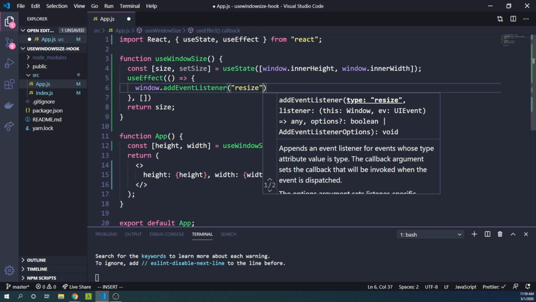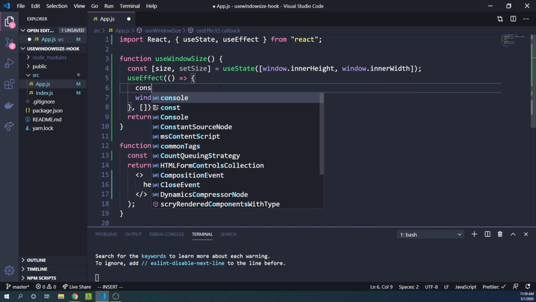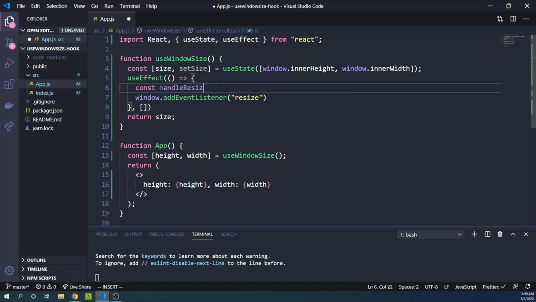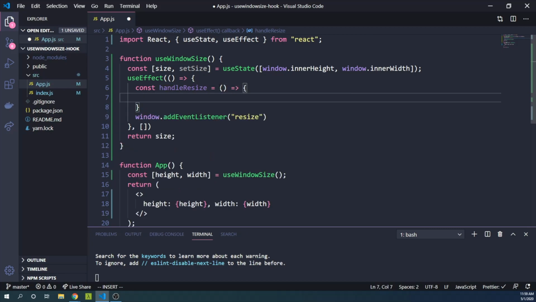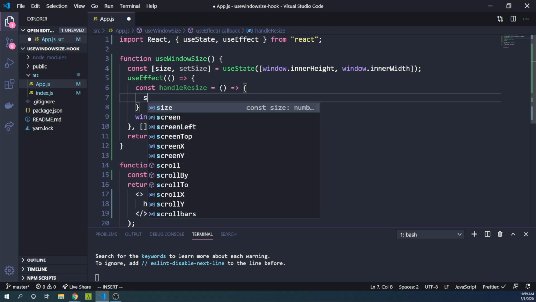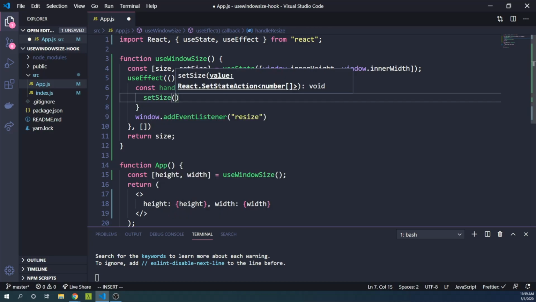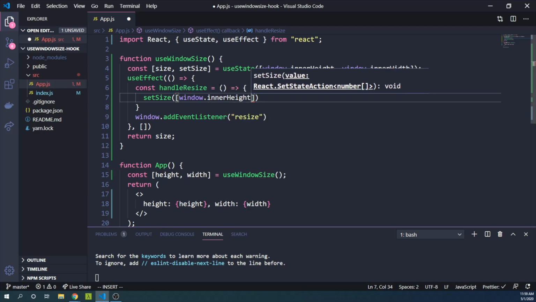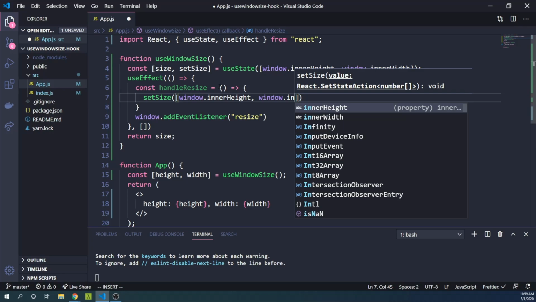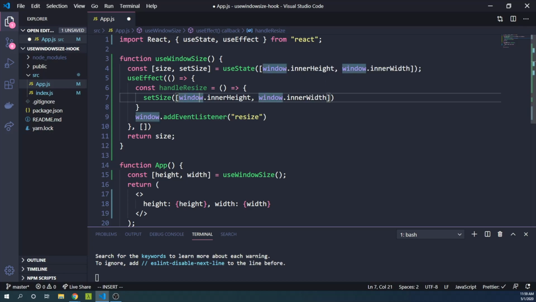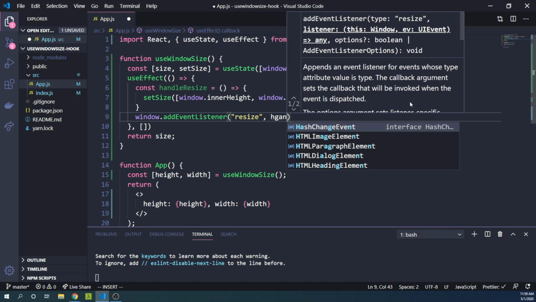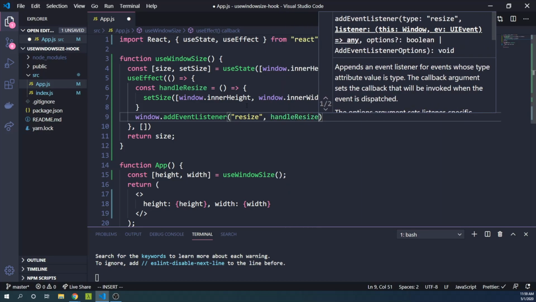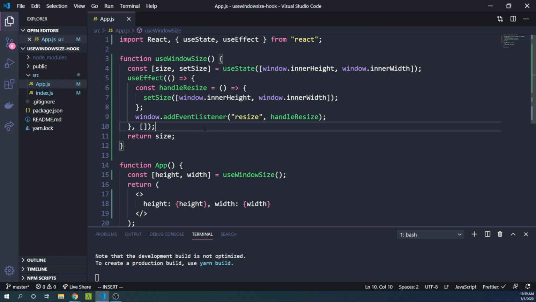And what's our event listener going to be? Well, we can create a function. So let's say handleResize is going to be a function. And that function will basically, whenever there's a resize, we are going to set size. And the size is going to be window.innerHeight and window.innerWidth. And essentially we are redoing what we did initially here, but we're going to do it on every resize. And then with our event listener, we will pass it handleResize as the event listener. And that's actually going to be pretty good to go.